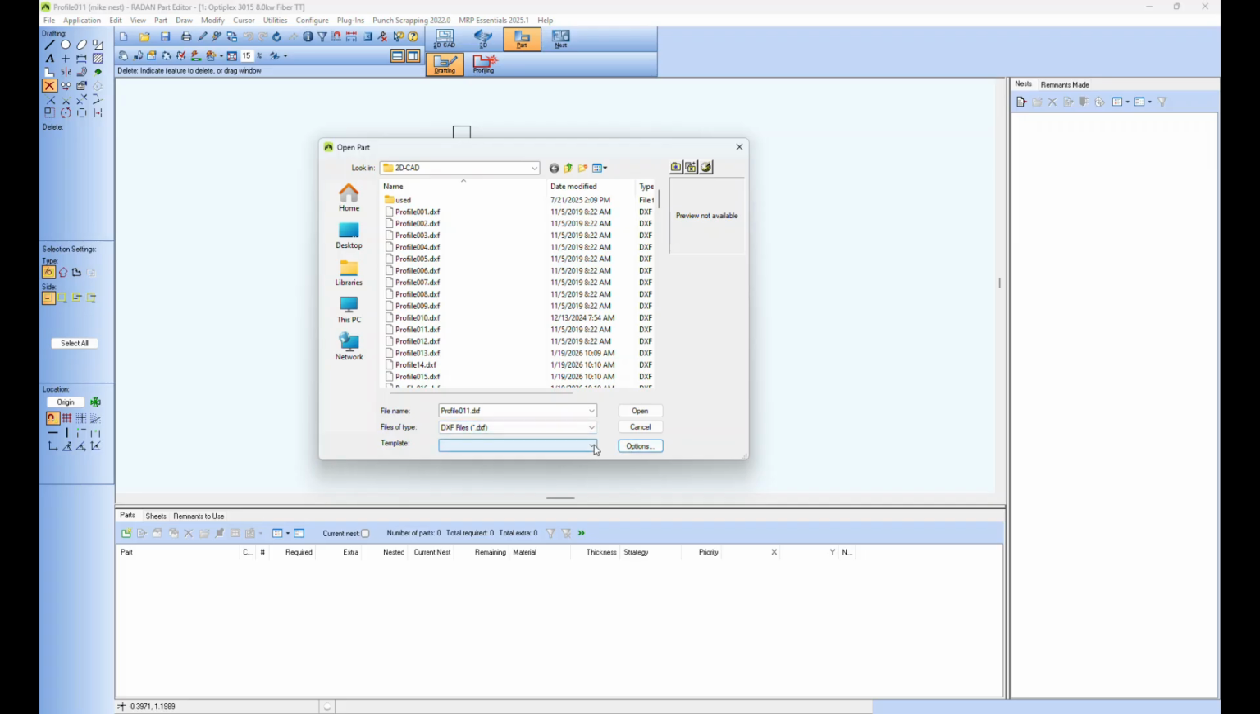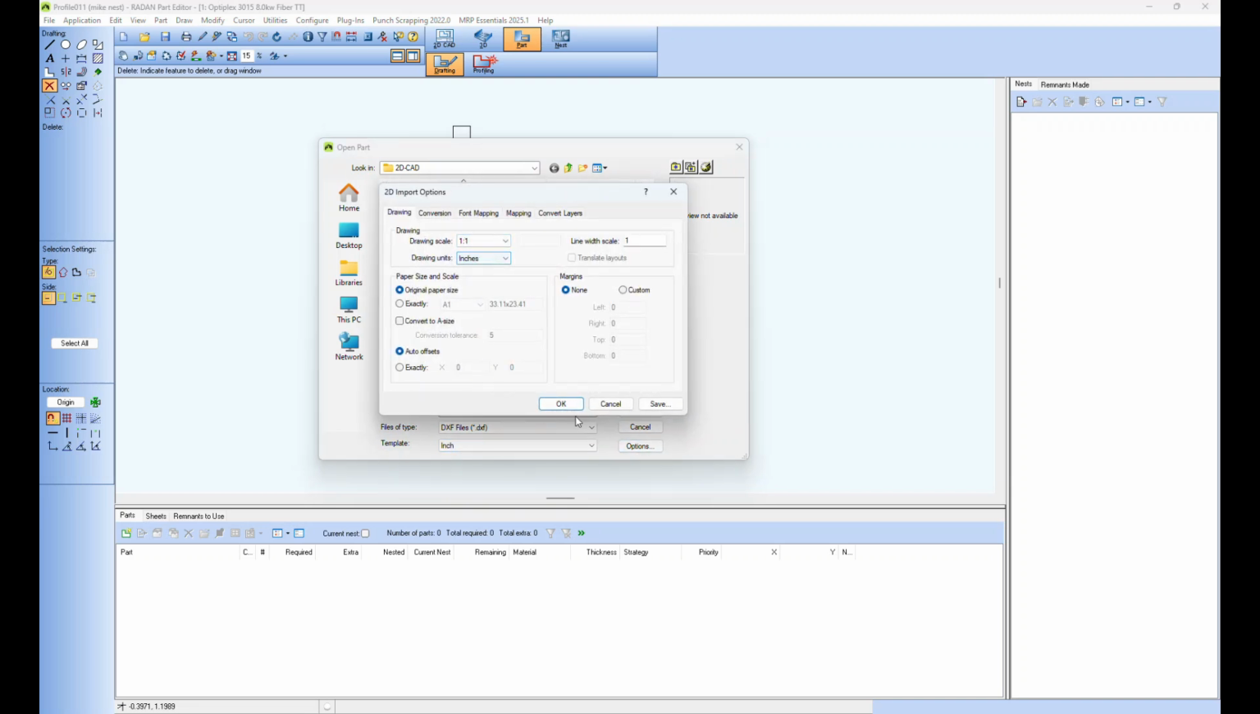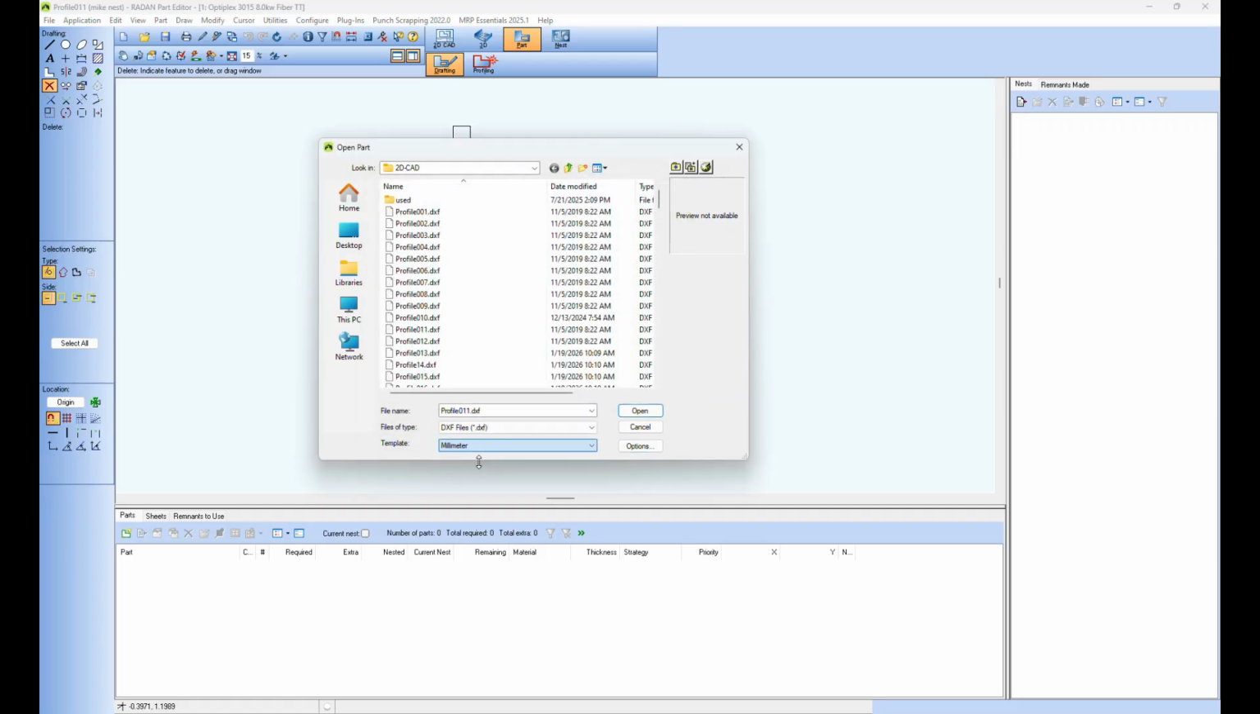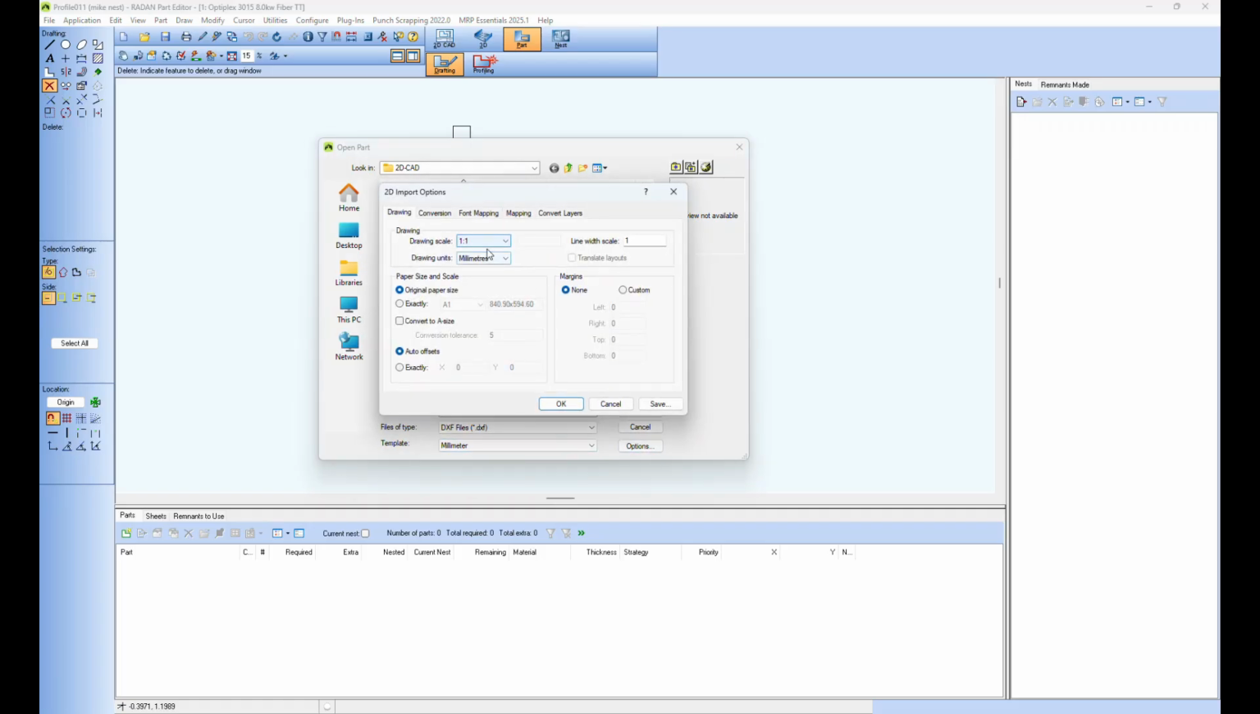So back when we were talking about inch and metric, if you have things that are drawn in inch, so if I select inch, if I go to options, notice that's 1-to-1 inches, similar to what we saw as my default. If I go to millimeter and go to options, now I'm using a 1-to-1 scale, but bringing it in, stating that my input file was in metric or in millimeters.